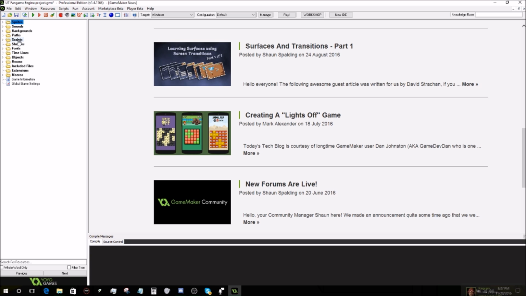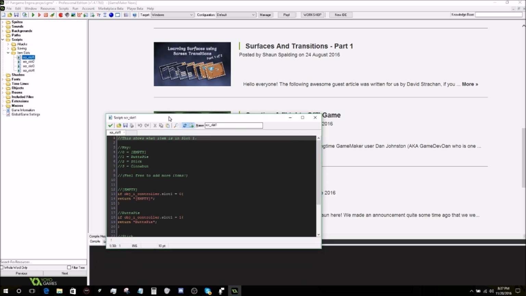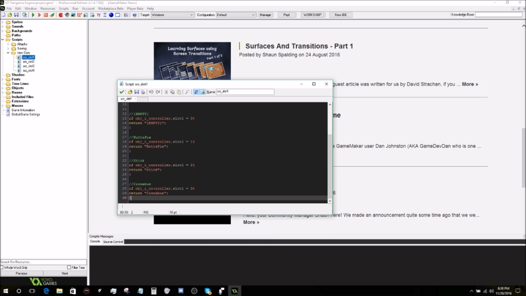So let's go to scripts. And you'll notice that there's this new group here called item slots. So open this and you'll see these 4 scripts. These basically control your inventory and it shows what's in them. So in order to add a new item, you're going to want to, let's just copy this, go down here, and then paste it.